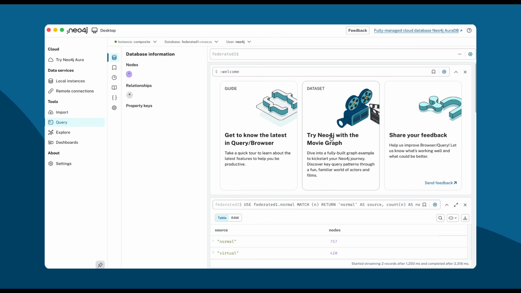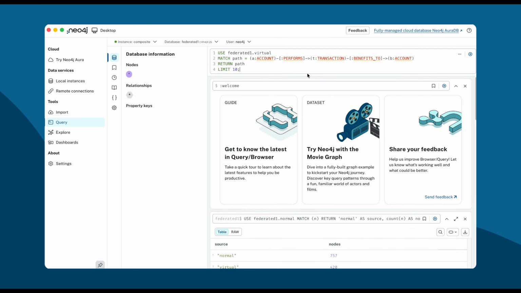Okay, now we're in Neo4j desktop. We will be using a composite database, so we can query both our virtual graph, which connects to our transactional Snowflake DB, and a separate AuraDB, which holds customer master data, such as know your customer profiles, addresses, phone numbers, etc. Let's start with this simple query against our virtual graph.